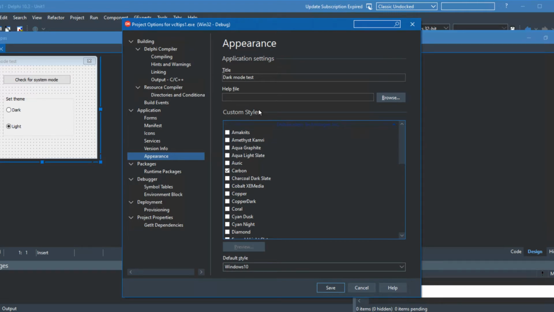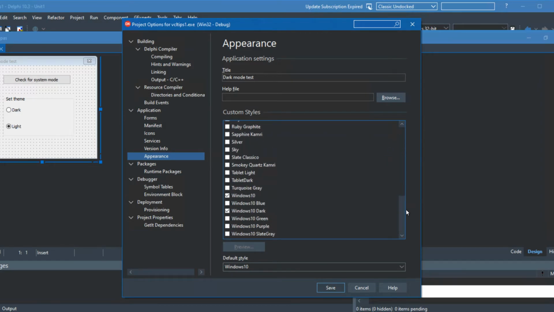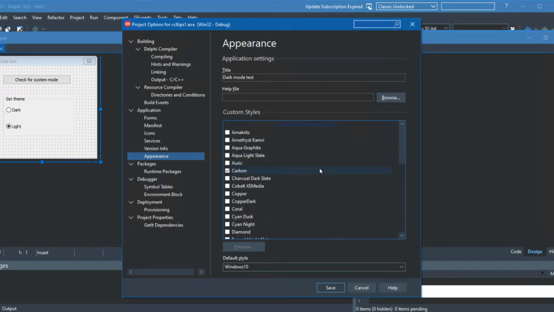This is a VCL app. I just said file, new VCL. And I've enabled some of these themes here under appearance. And I happen to have just chosen some that are appropriate. So I've chosen Windows 10 for the light mode, which is the standard default white mode that you saw, and you can see in the actual form designer over here. And I've chosen Carbon, which is a default style again as well from Embarcadero, for the dark mode.